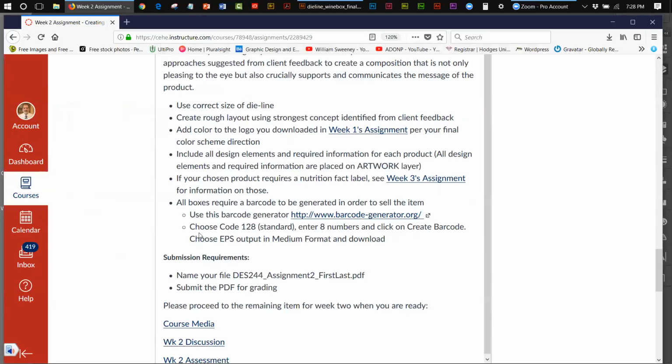Choose code 128 standard, enter 8 numbers and click to create barcode. You should find this to be fairly easy. Choose EPS output in medium format and download. EPS is an encapsulated postscript file.